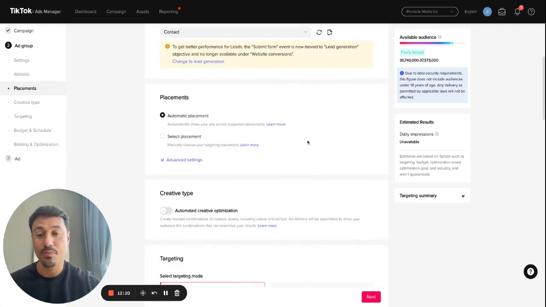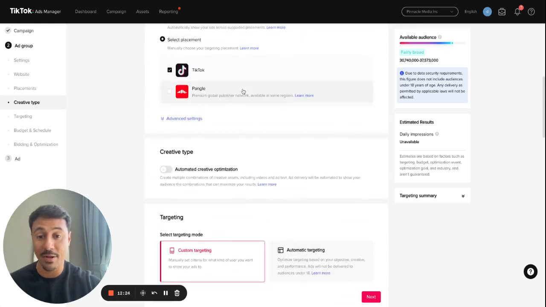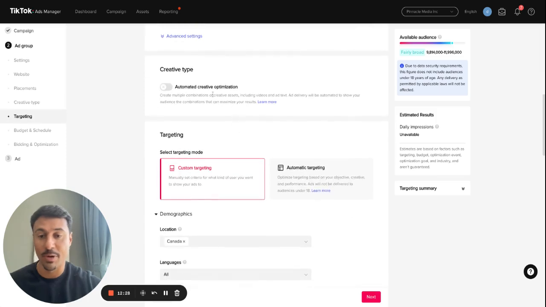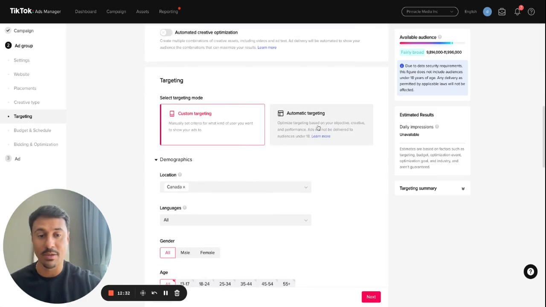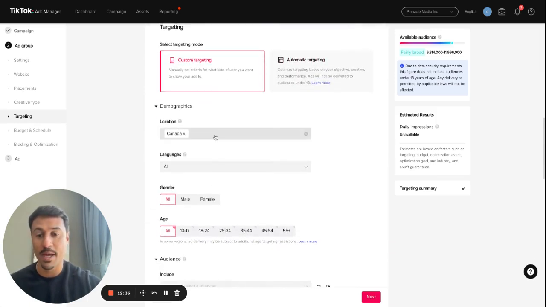Okay, now in terms of placements, select placements, remove Pangle, whatever that is, keep TikTok. Creative type, don't need to worry about this. Automated creative optimization, you don't need to worry about that. Custom targeting, don't use automatic targeting. It's going to remove a lot of these options, so utilize custom targeting.